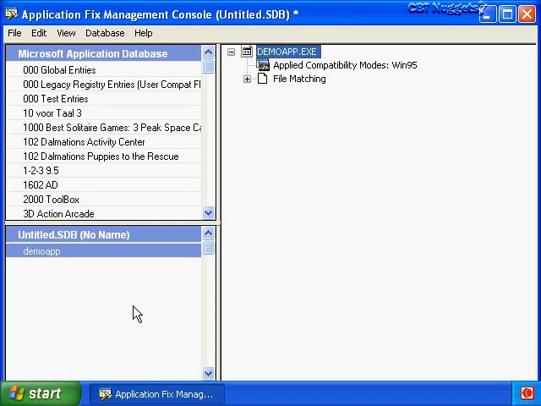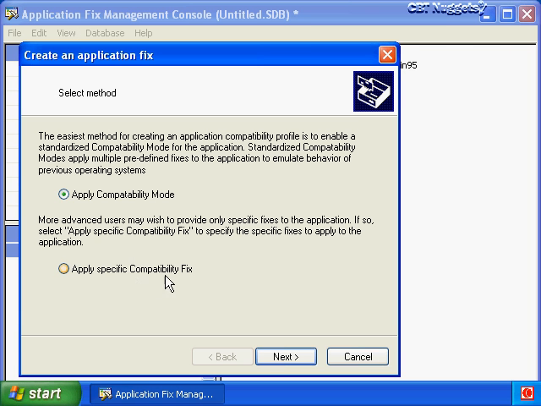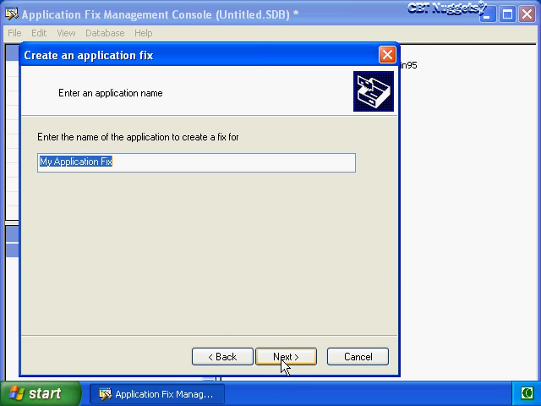So you keep going through the process of creating application fixes within this database to get all the fixes that you need for the applications in your environment that are having problems with Windows XP. So we'd keep going back up to the menu bar, choose Database, choose Create Application Fix. This time let's take a look at compatibility fixes. Click on Next. What's the name of the application?